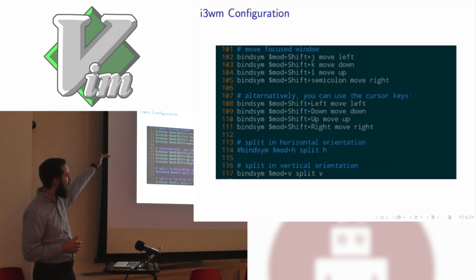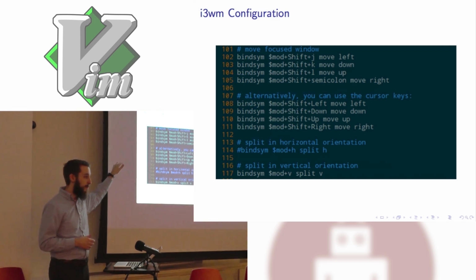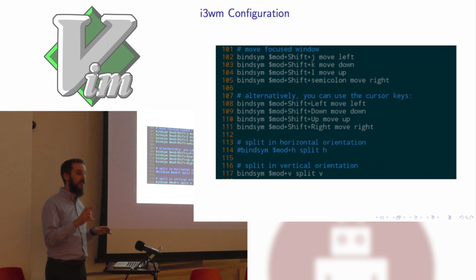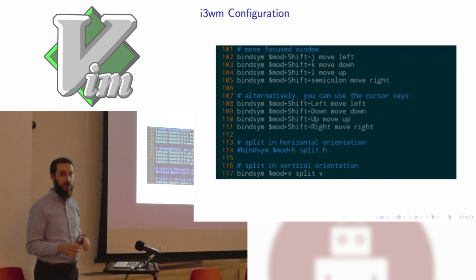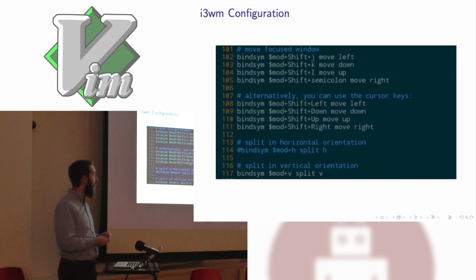I've mapped these to match Vim, so that in my window manager, switching windows is the exact same as in Vim, moving around the cursor. So it's the same mapping. I don't have to relearn anything, and it's really quick because we know it's really quick in Vim.